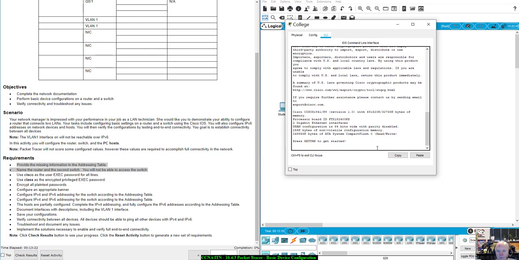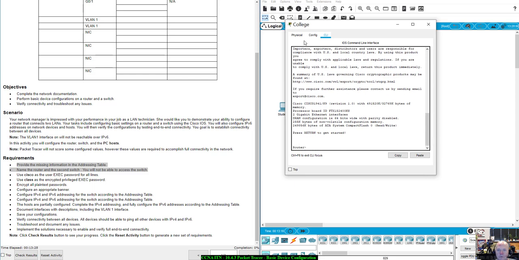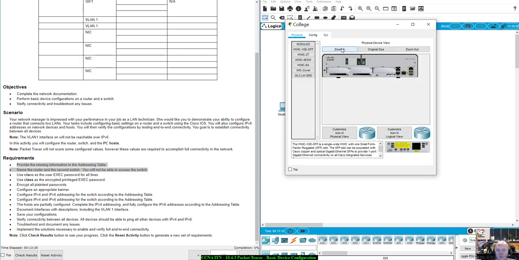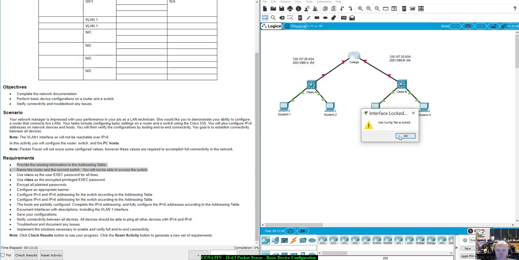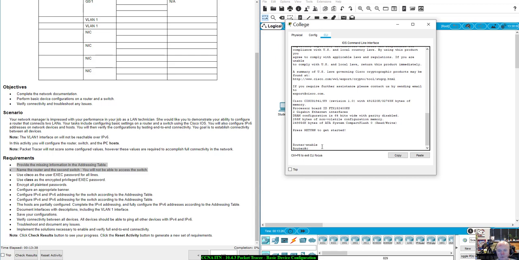All right. Some of you say this is kind of hard to see, but I can't really zoom in on this thing, or I don't know how to. I can zoom in on that, I just can't zoom in on the CLI. All right, let's go to enable, config t.